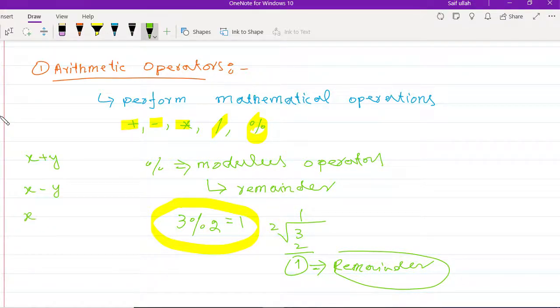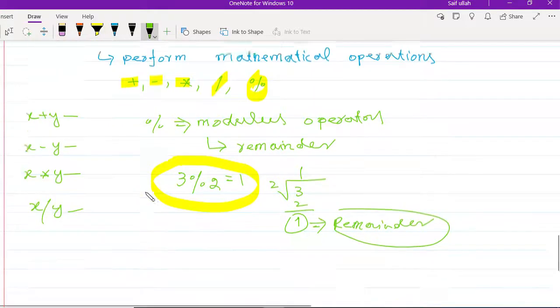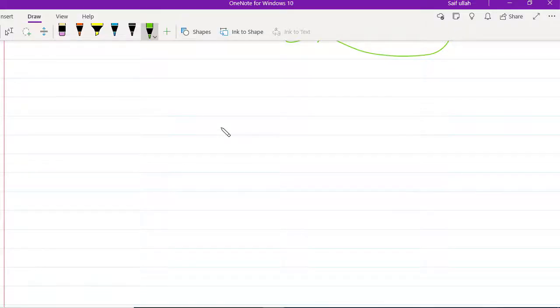The other operators are x plus y, this adds the values. x minus y, this subtracts one value from the other. The star operator does the multiplication. The forward slash that we have does the division.